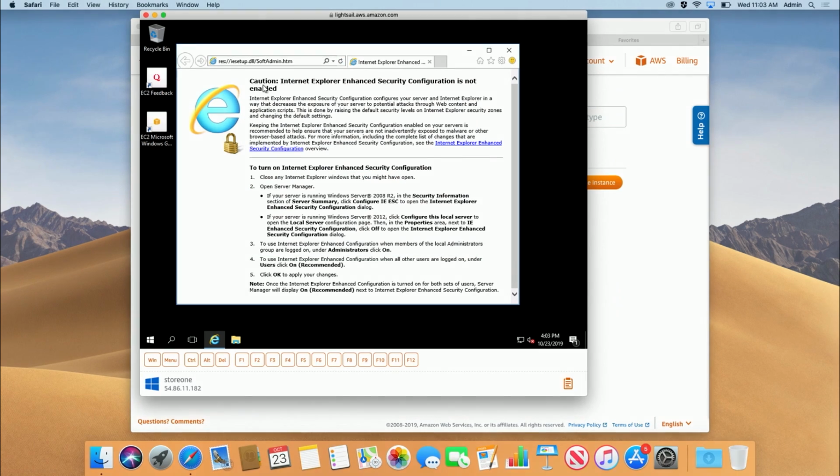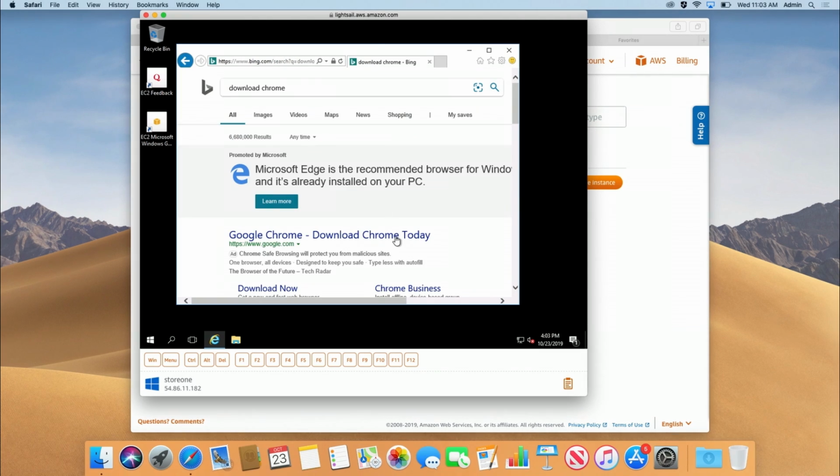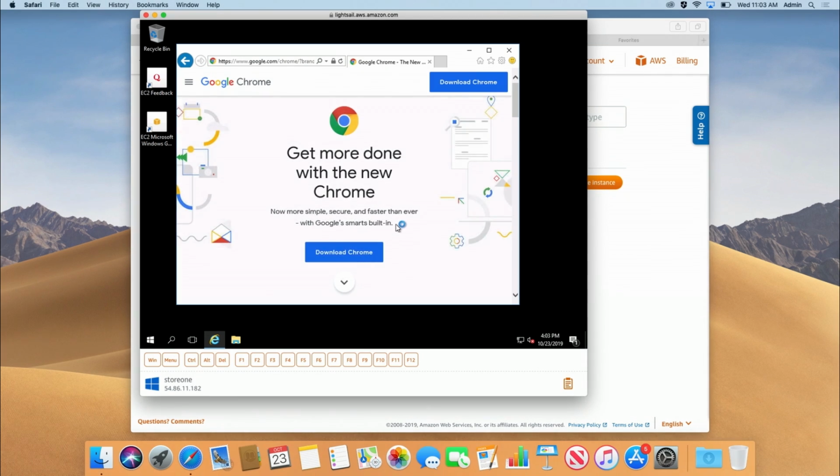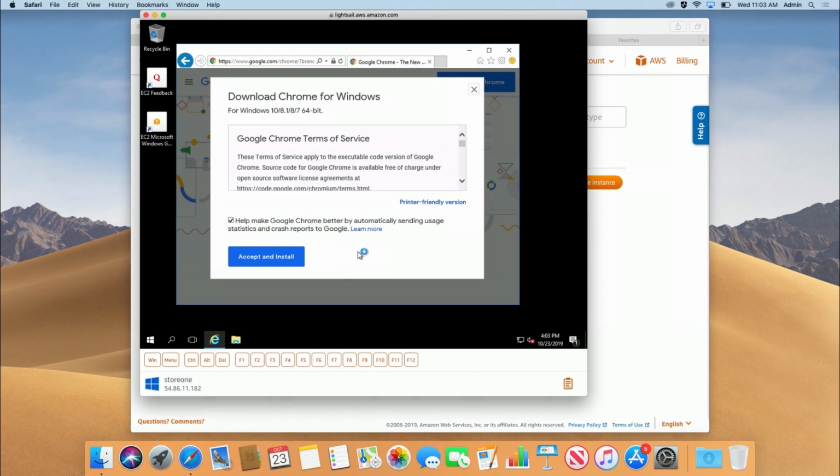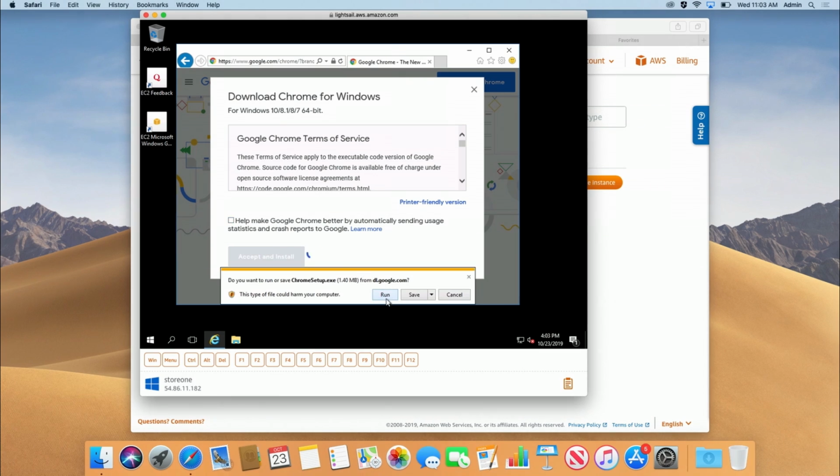And then literally just search download Chrome. It's only like 1,700 steps. Yeah, click download Google Chrome. All we're doing is installing Chrome on the server because it works better with the Amazon store than Internet Explorer. That's right. Internet Explorer just blocks a ton of things. Perfect. So I'm going to uncheck this and then hit accept and install. Sorry, Google Chrome, we're not helping you out today. And then hit run. Boom.